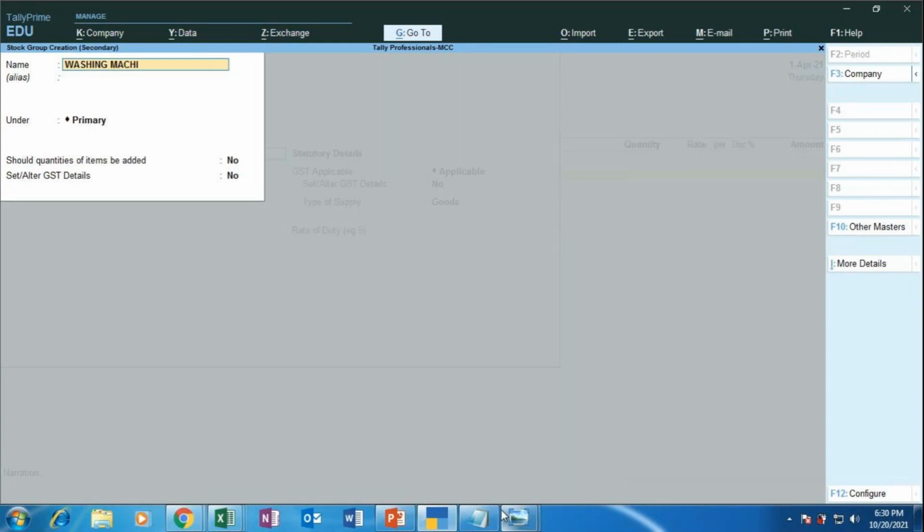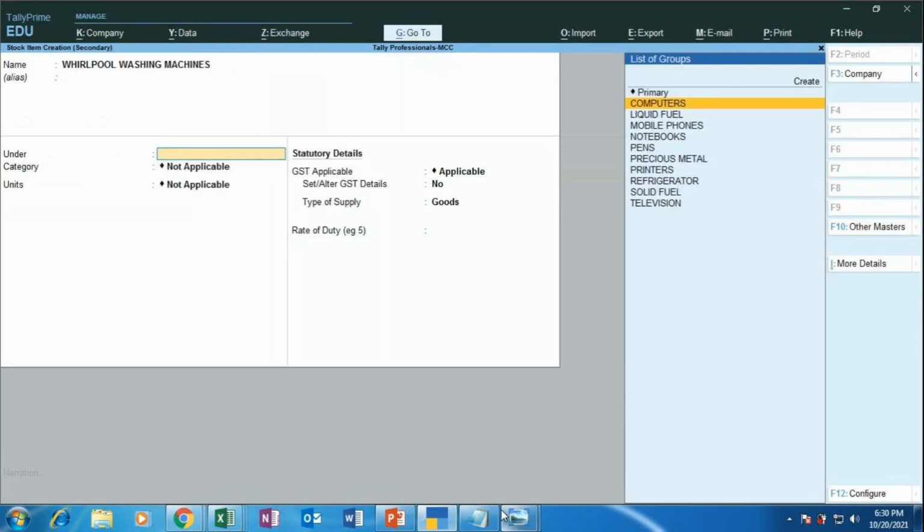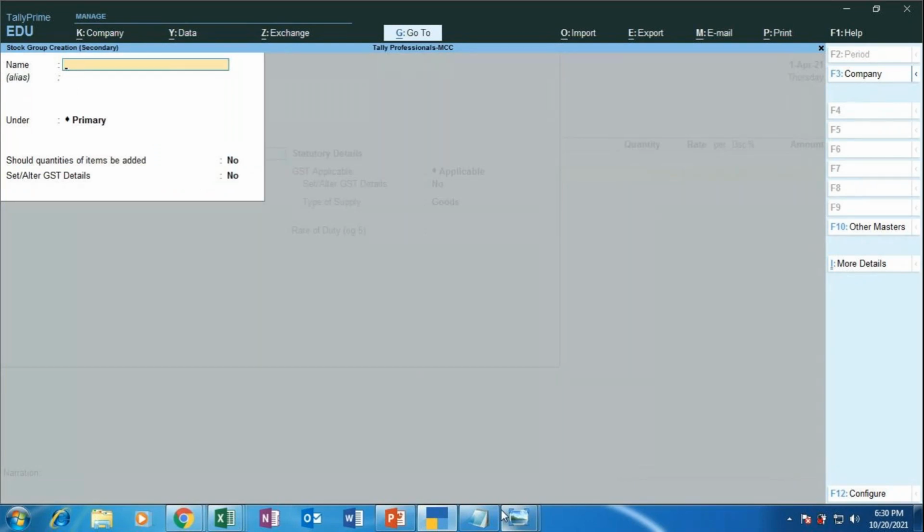Can you repeat? Are you in the stock item creation screen? If you're on the stock item creation screen, you have in the list of groups as create. Select the create option and create the stock group as washing machines, because the end product is Whirlpool washing machines. So for that, what is a stock group?